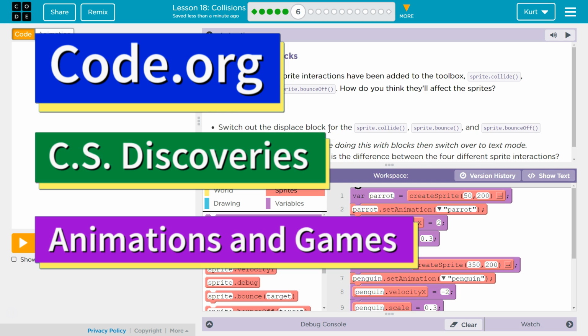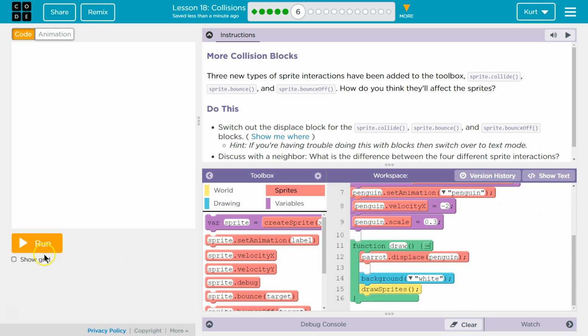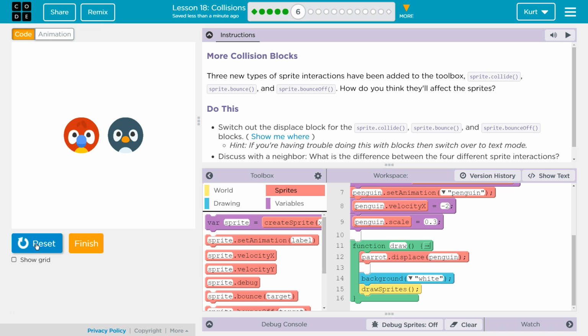This is Code.org. I'm currently working on their CS Discoveries course. I'm on Unit 3, Animation and Games, Lesson 18, Collisions, Part 6. I see a bunch of code. I want to know what it does. Run. Ooh, parrots. Those kind of look like angry birds. Bye. Bye, bird.